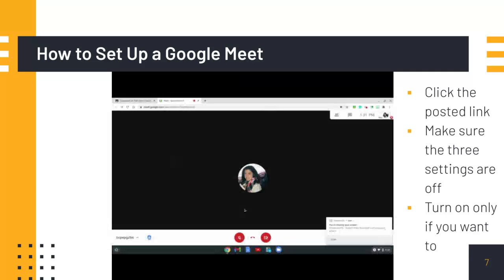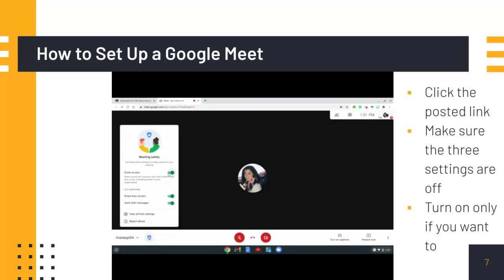So here we are inside of a Google Meet that's currently running. If you see the blue icon in the bottom left corner, that means you are the host, which of course is what you want to be. If you click on that shield, that host option, that's where you're going to see the 3 settings pop up. We want to turn these off.